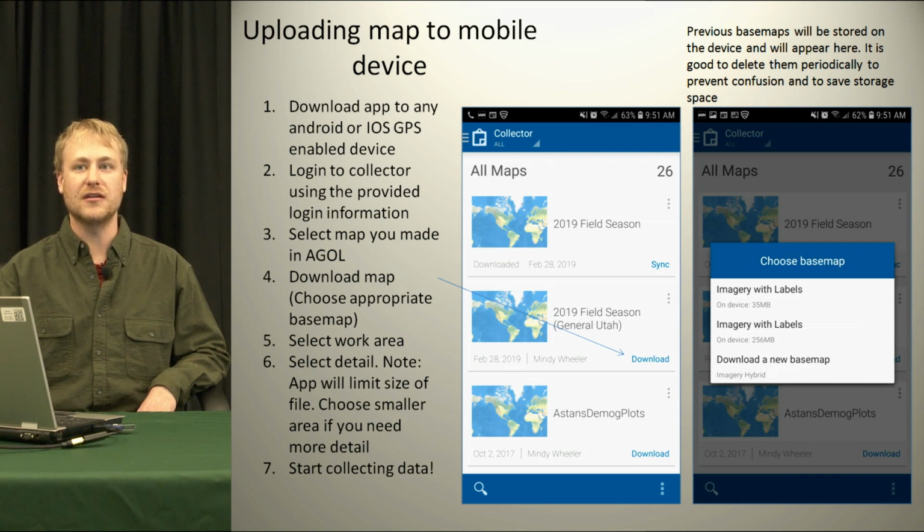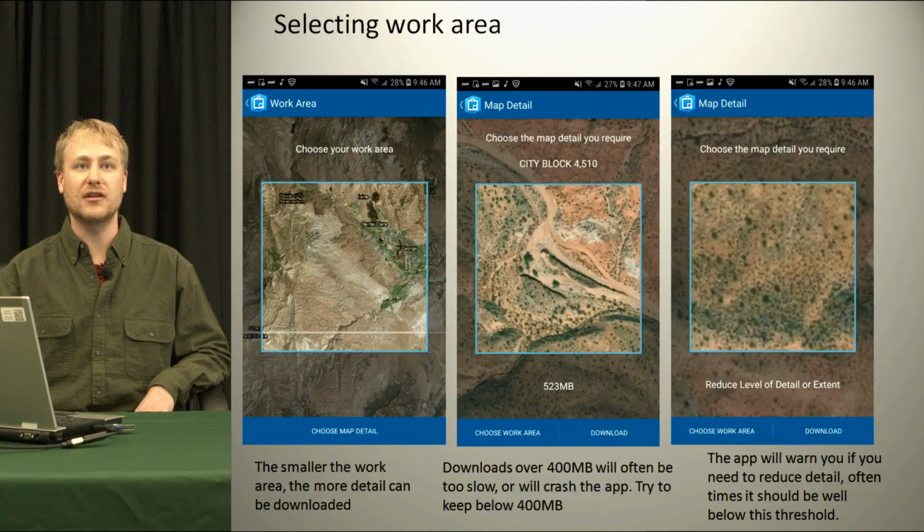If you just type in Collector or ESRI's Collector, you'll find it under Arc Collector. Go ahead and download that and then log in using the same credentials you logged on using online. And then as soon as you log in, you'll see that map appear under All Maps. For offline you'll want to download the map. So it's as simple as clicking download.